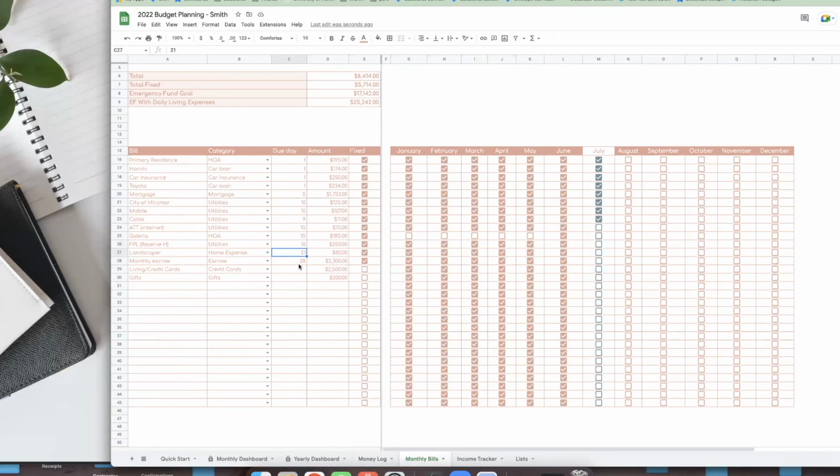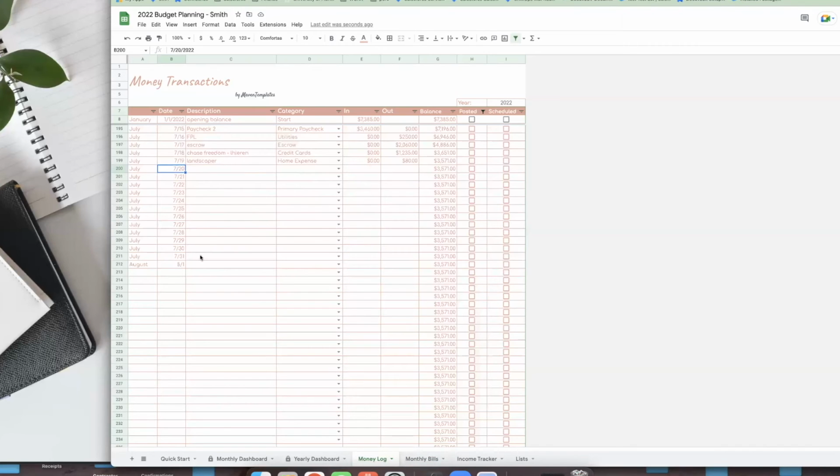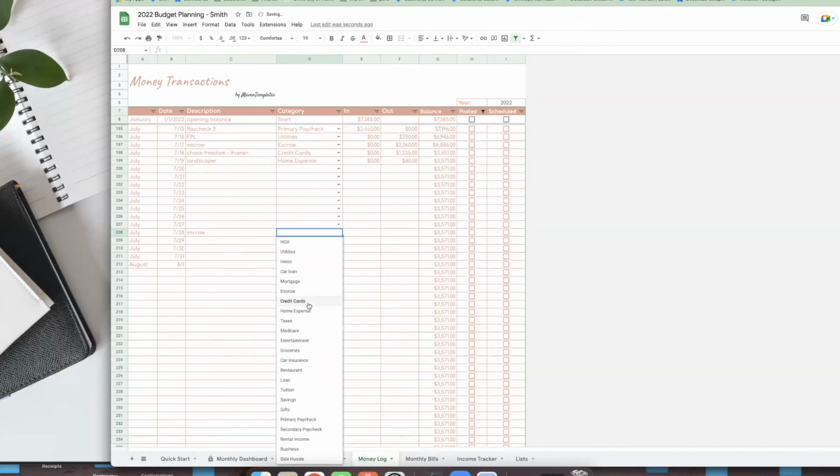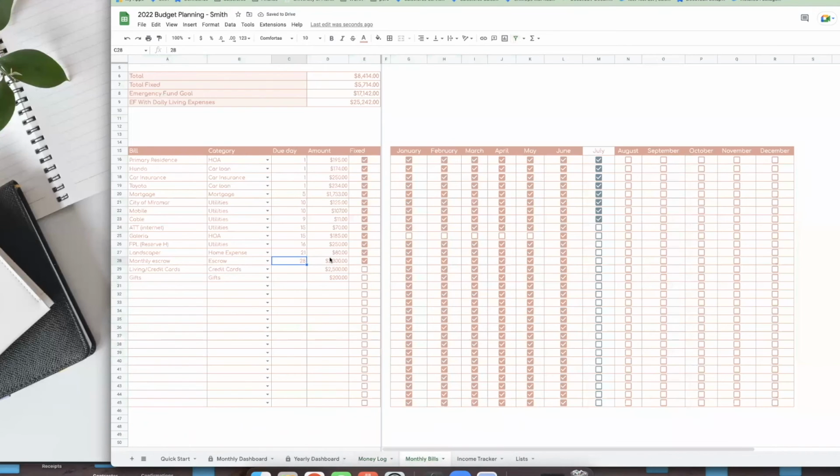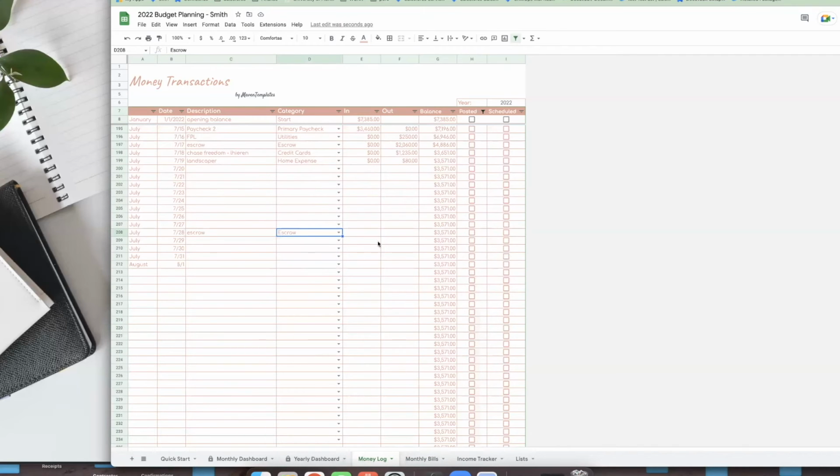I'm going to go ahead and start from here to here, and I know that I have to pay my monthly escrow, and I have to pay my landscaper on the 21st and on the 28th. So what I'll do is I go here, I'll go on the 28th, I need to pay my escrow, and this is my escrow, and I've estimated my escrow to be $2,300. Come here, and on my out, because it's coming out of my bank account, would be $2,300.